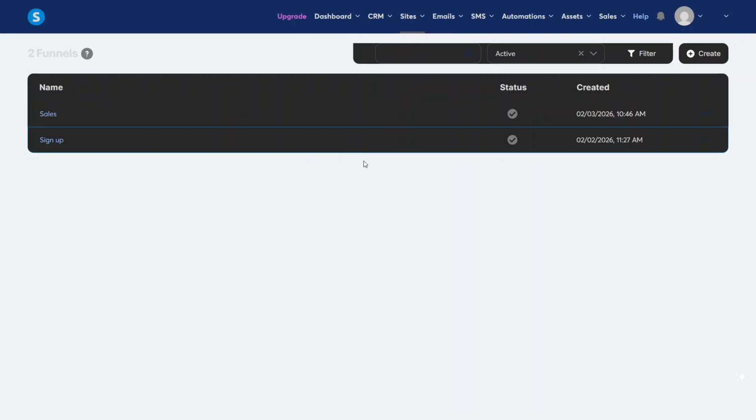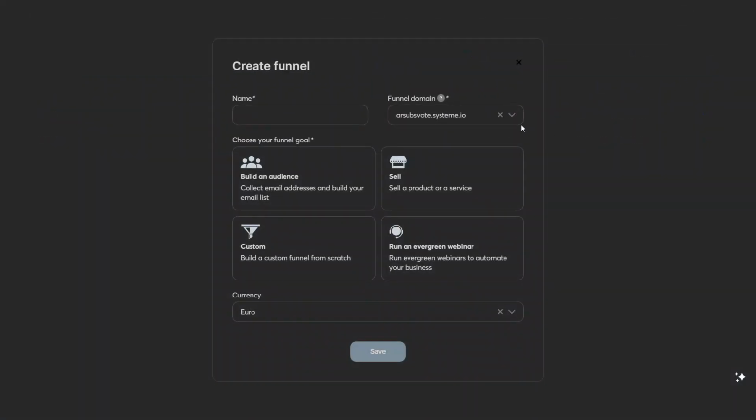In the top right corner, you'll see a Create button. Go ahead and click that to start a brand new funnel. A pop-up window will open asking for some basic details. Give your funnel a clear and simple name so you'll recognize it later. Something like link in bio, for example.